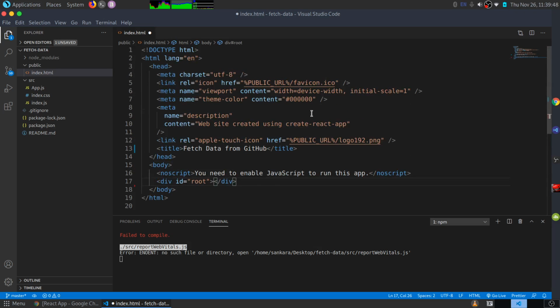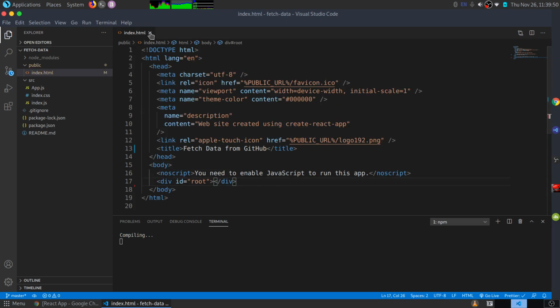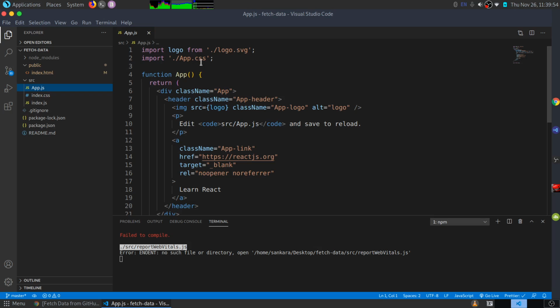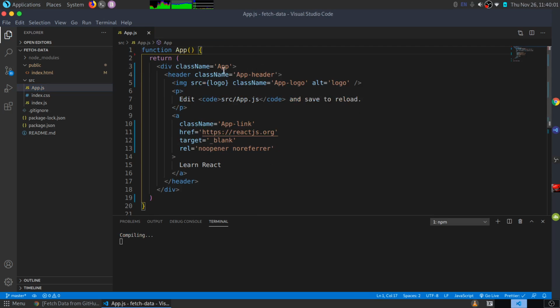Okay, that's just about it for the index.html, and we won't touch it again. Now we can go to our app.js, and because we deleted these two files, we don't actually need them. And you can see that for the latest version of React, we don't need to import React at the top, so that's actually very nice.